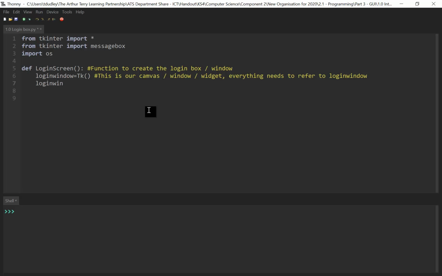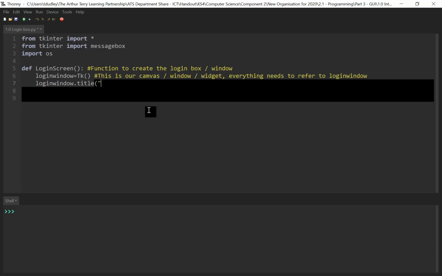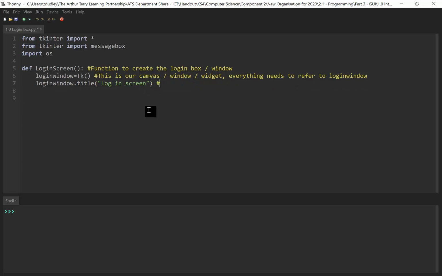And again, login window. So we're referencing login window. Now here, what I'm going to do is use a method called title, and that is just to give, obviously, a title to our screen effectively. So login screen. There we go. And then I'm just going to put my annotation next to it: the title of the window we've got there. Okay. And then the last thing we're going to do is put in the measurements effectively of what I want my screen to look like.